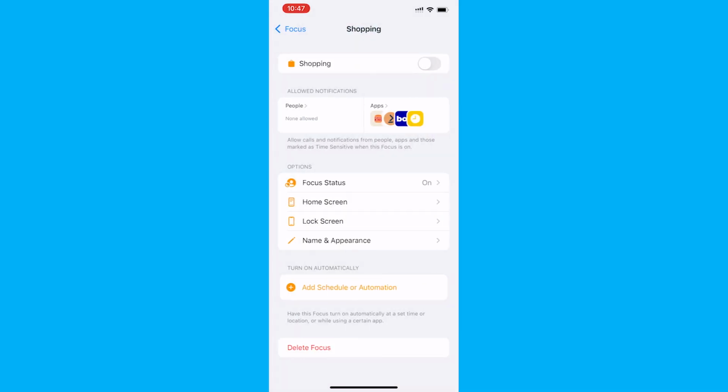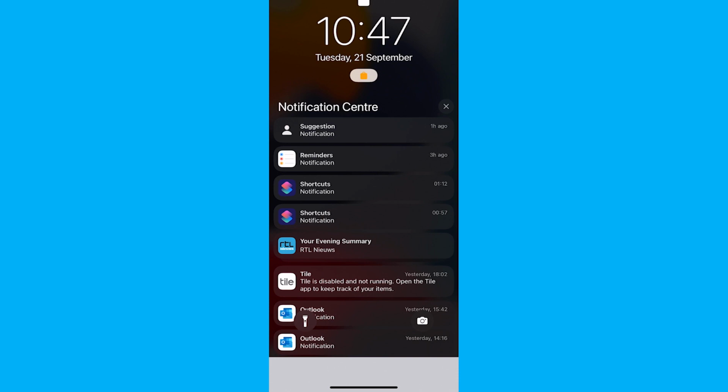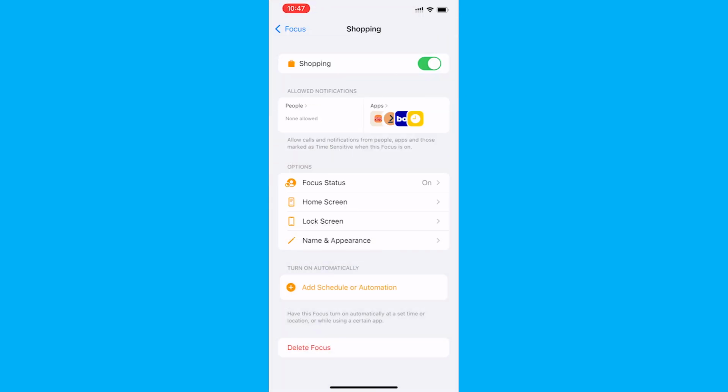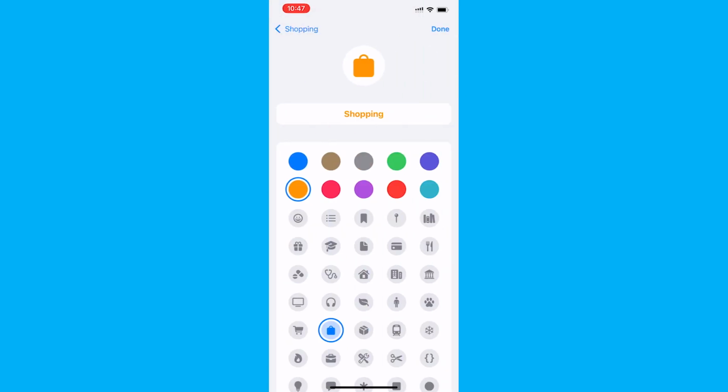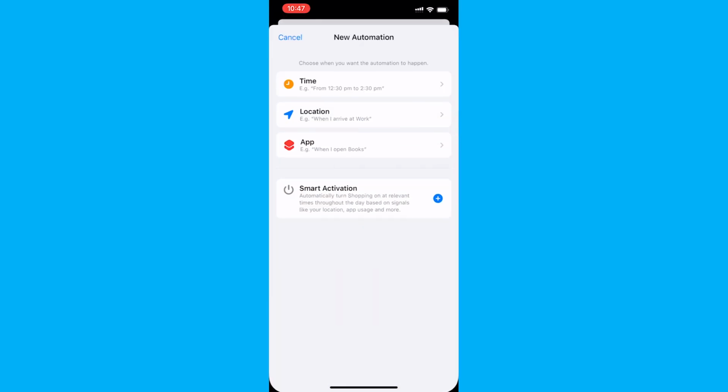Lock screen options let you dim the screen while you are in focus, and the other option lets you hide your notifications on the lock screen. The fourth option lets you change the name and color of the focus mode. And then the last option lets you schedule the focus mode so you don't have to turn it on manually.